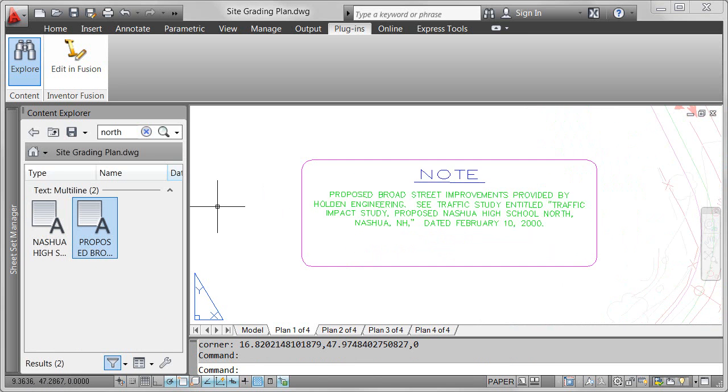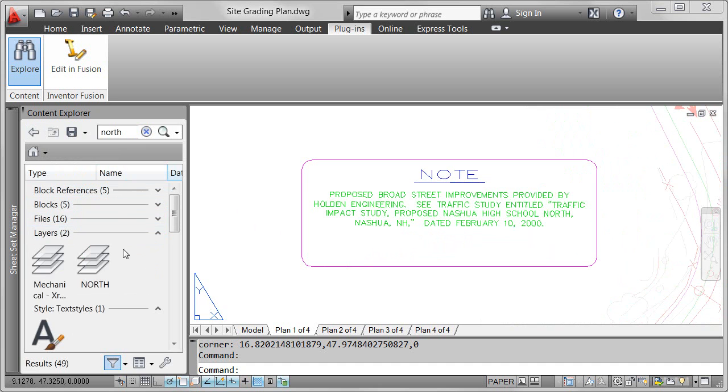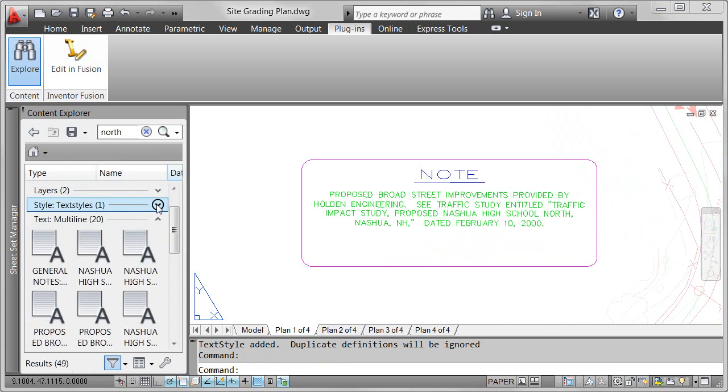The content you can access with Content Explorer isn't limited to geometry, such as blocks and text. For example, you can find relevant layers or textiles with their appropriate properties and quickly add them to your current drawing, saving time and increasing consistency across drawings.